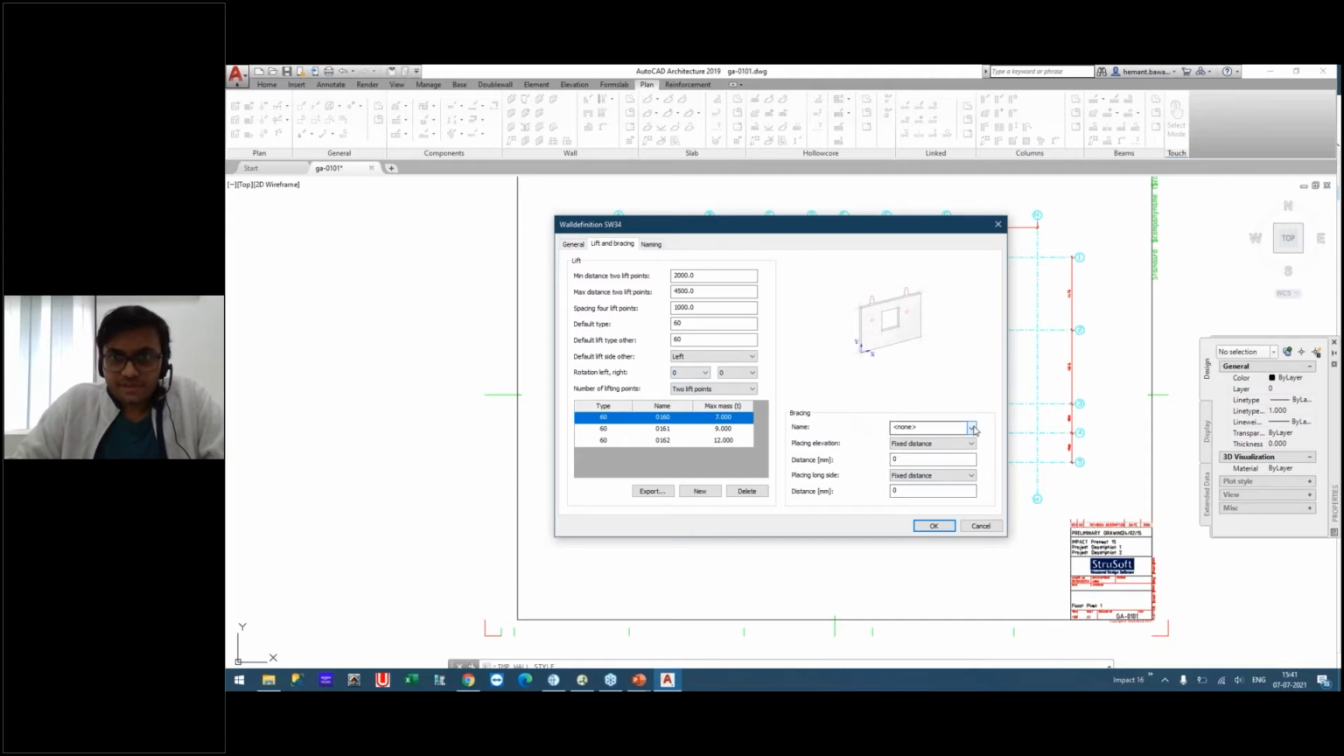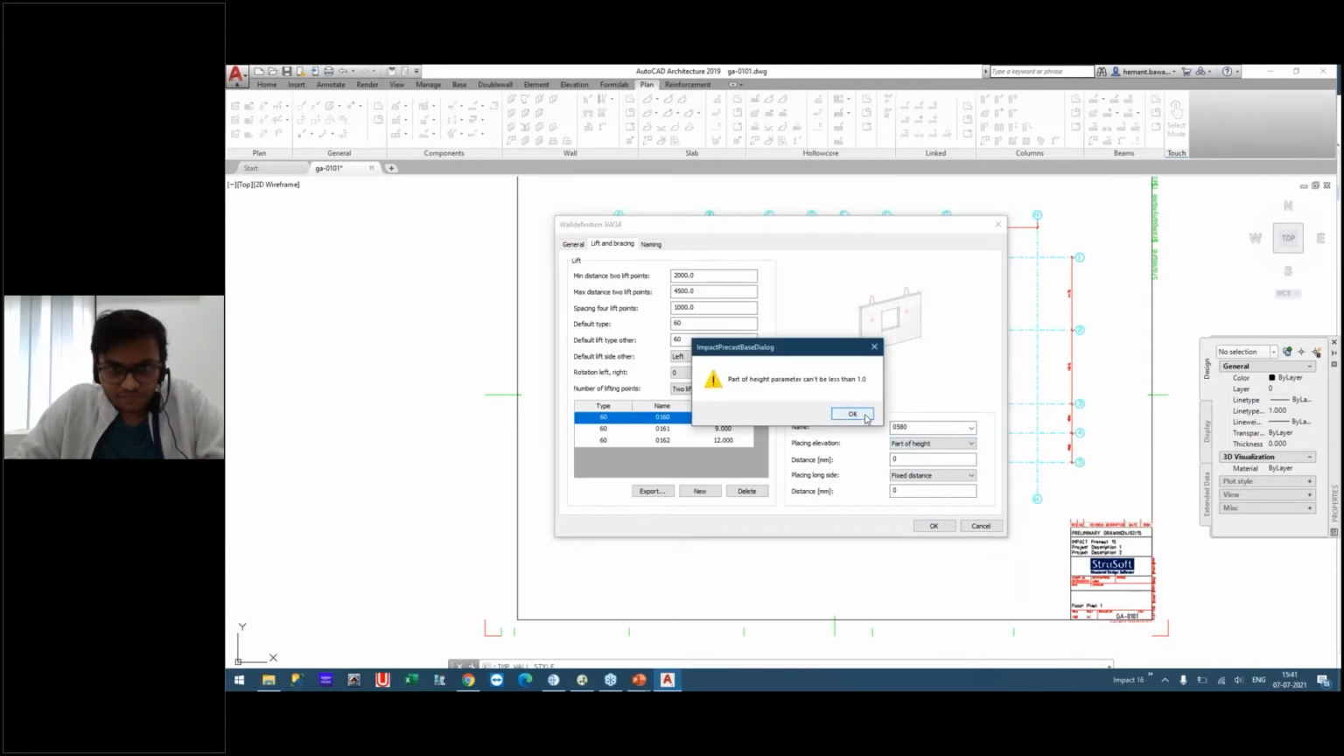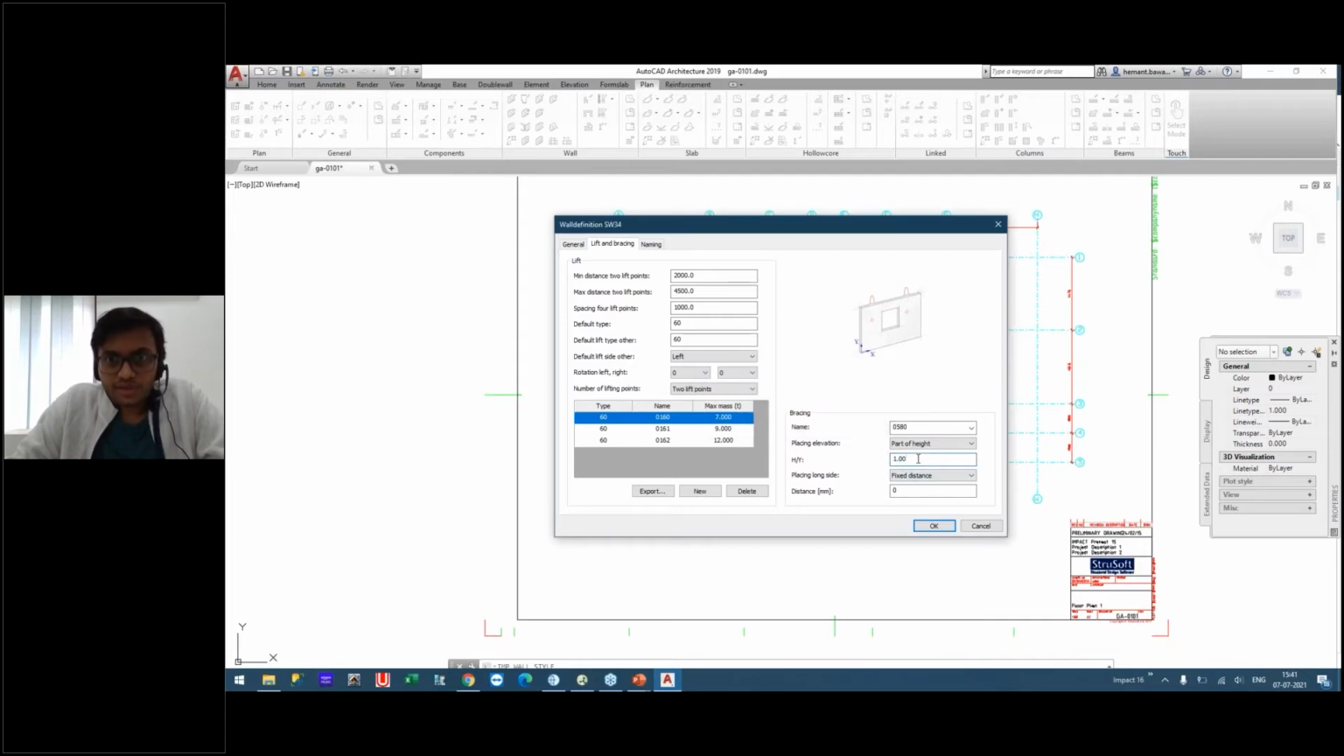So for the bracings, bracings are used for holding walls in place when it is erected, or maybe when some of the work around it is to be done. We have 2 configurations for how to place it. We have the fixed distance or maybe the part of the height. So we can choose h by y.